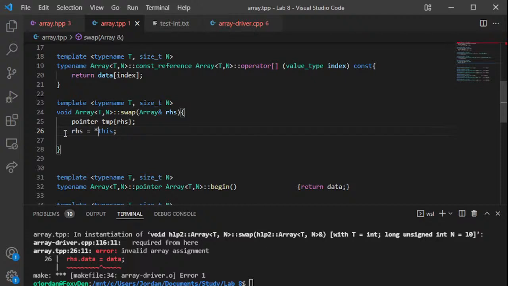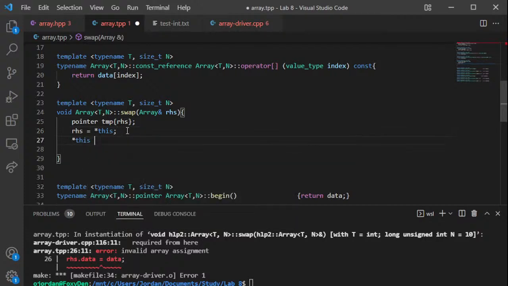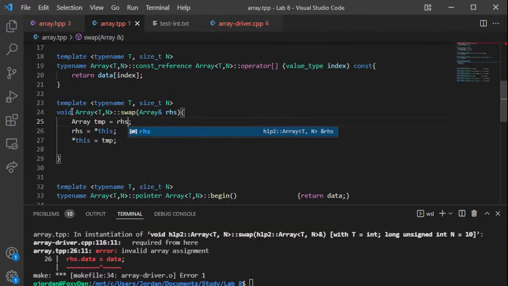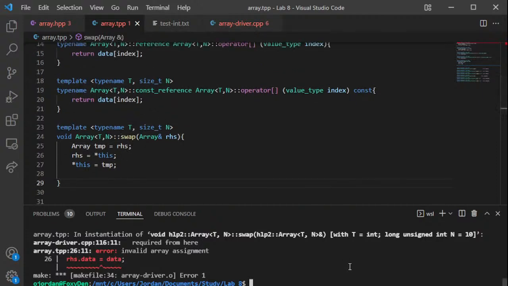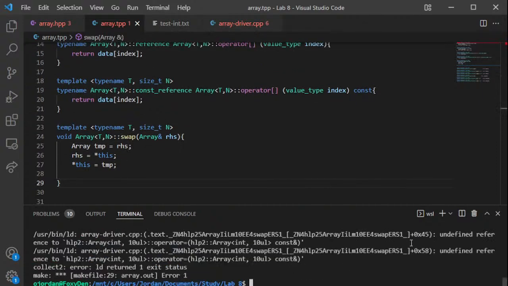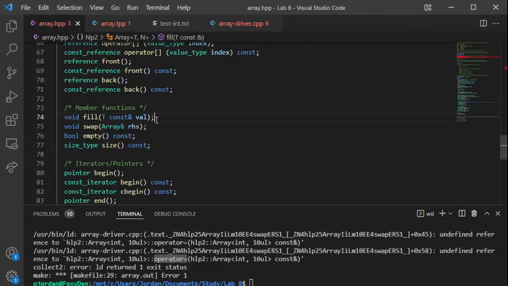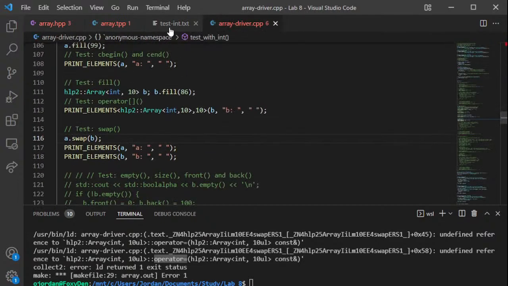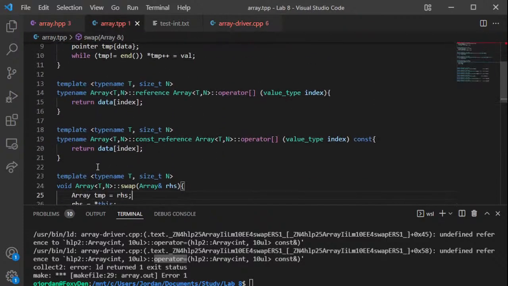Okay, so RHS equals to this, and then since you already copied the thing, you just do this equals to temp. Since we're not doing pointer, we're just copying array, we can just do array temp equals to RHS, right? And then now there's going to be a new problem, because we don't have this operator. So let's do it. Copy assignment operator.